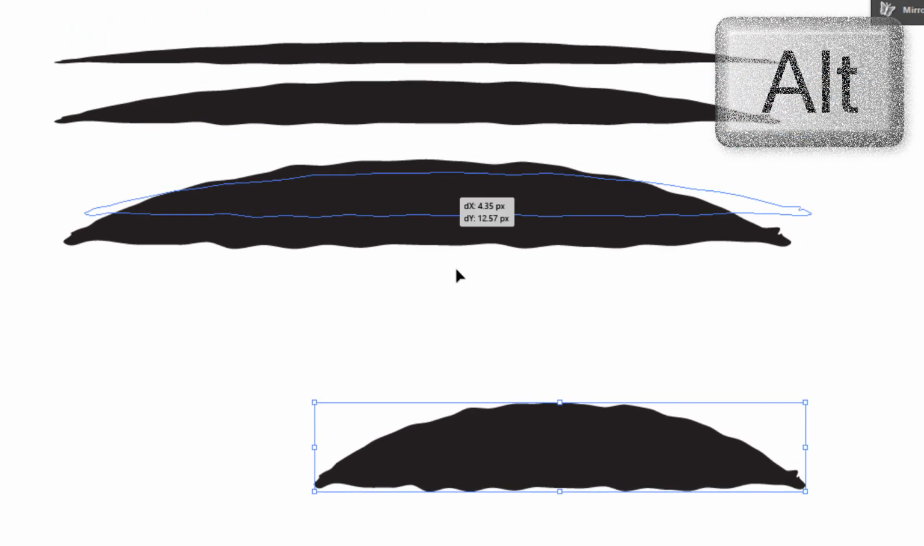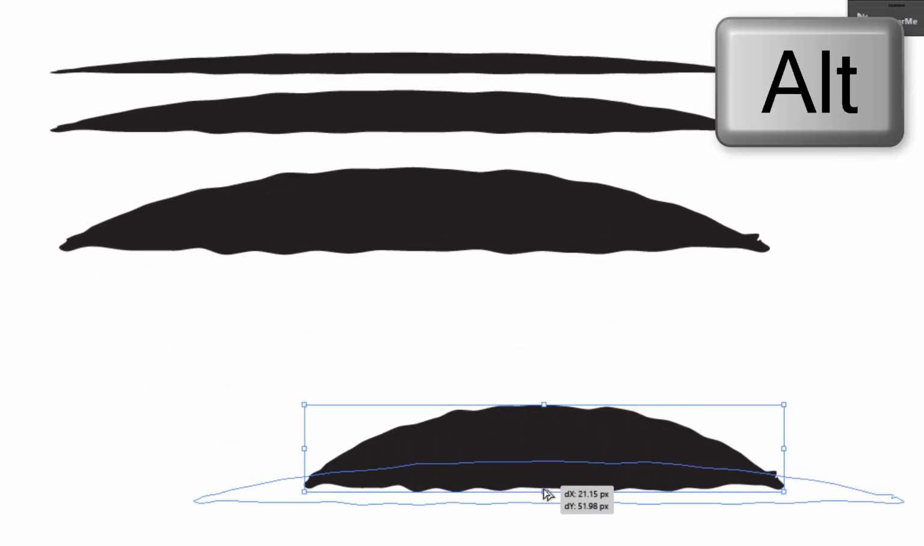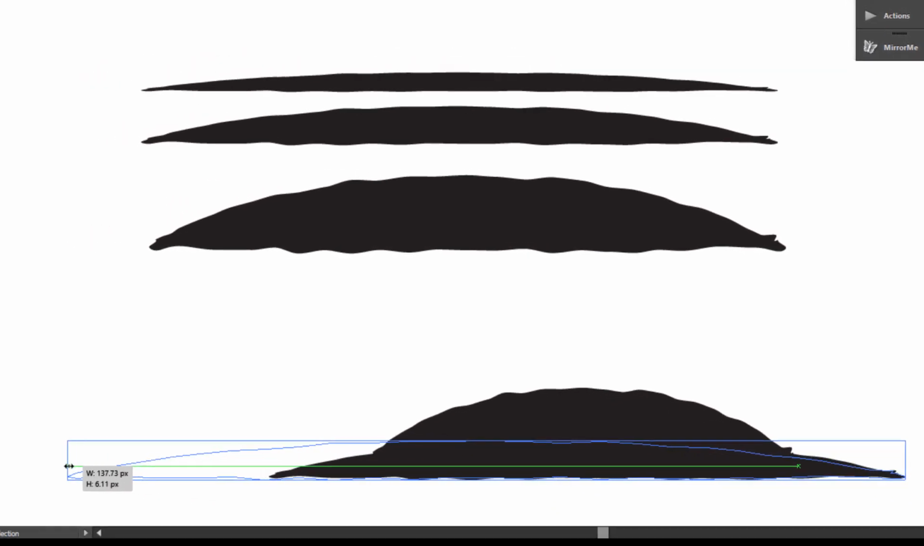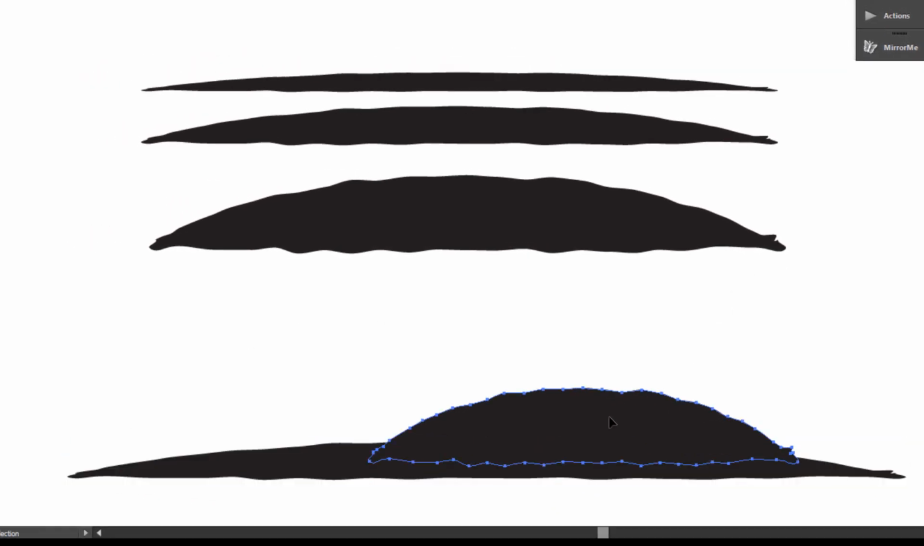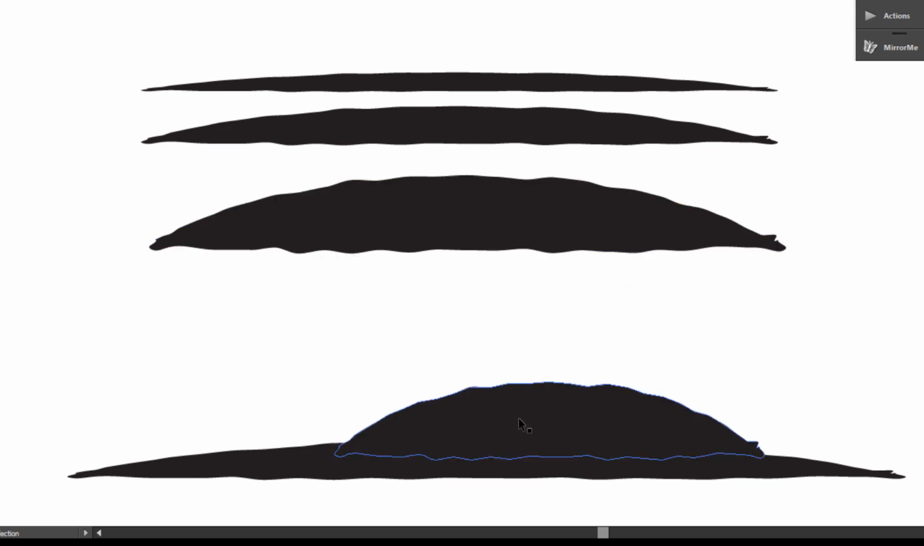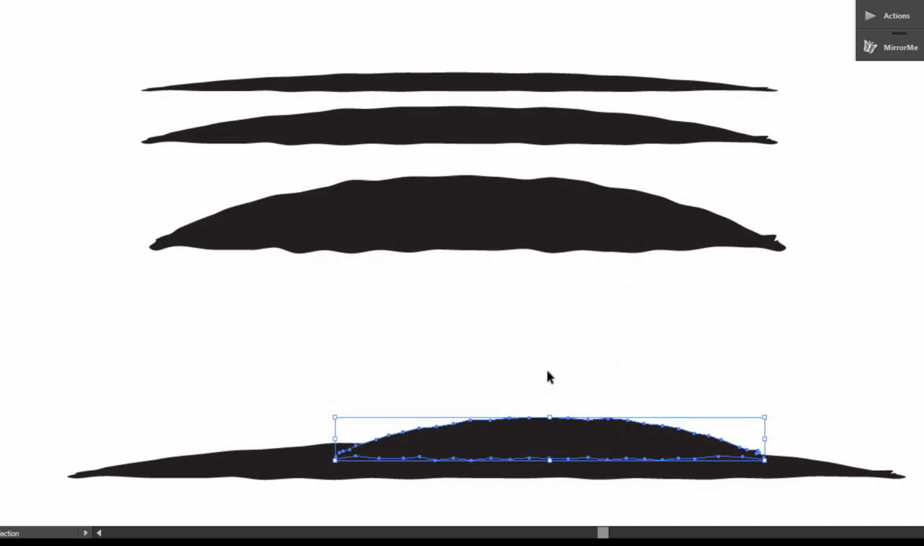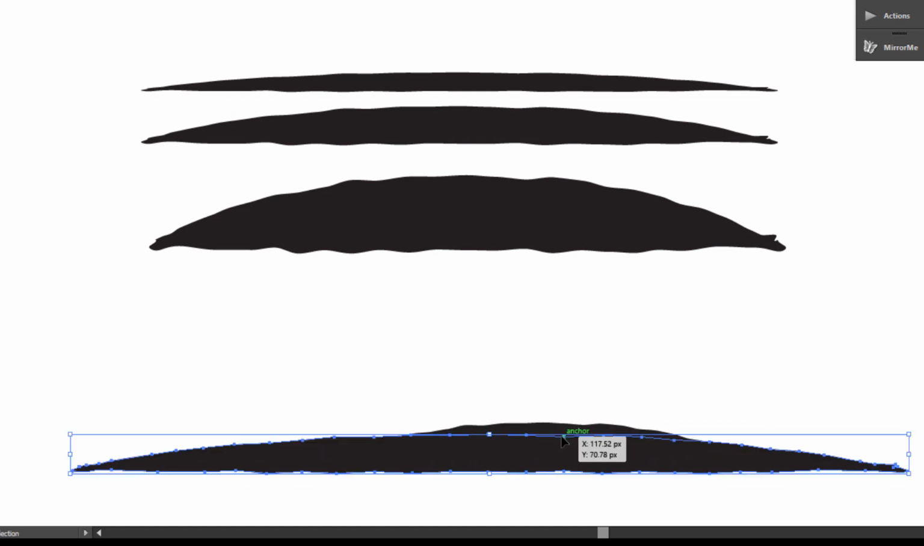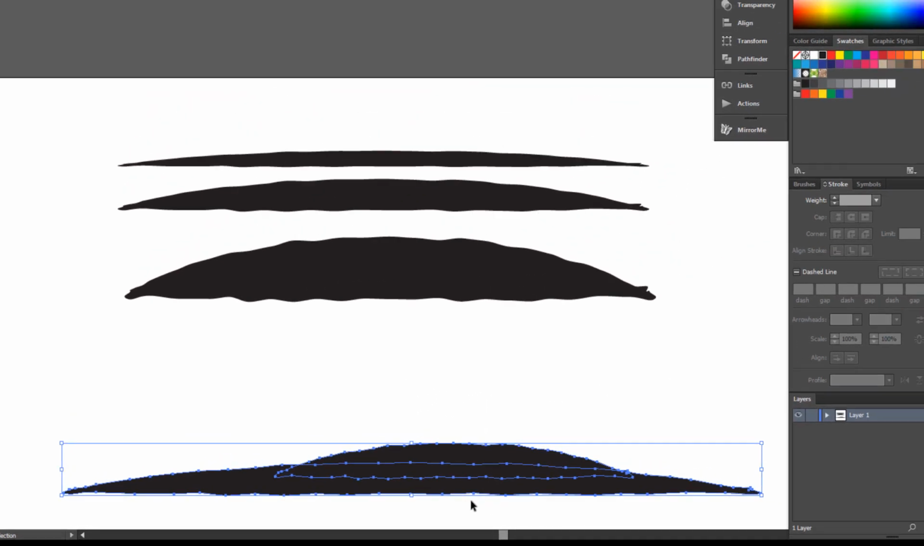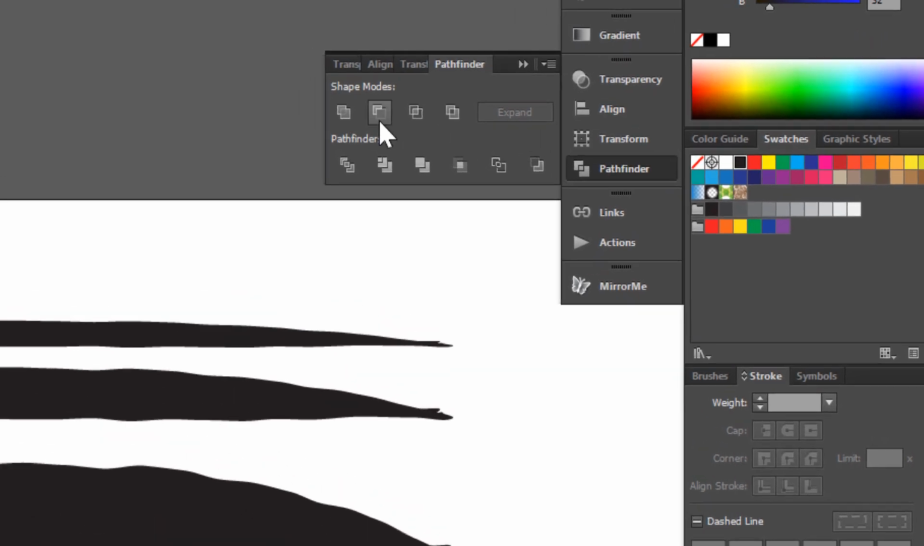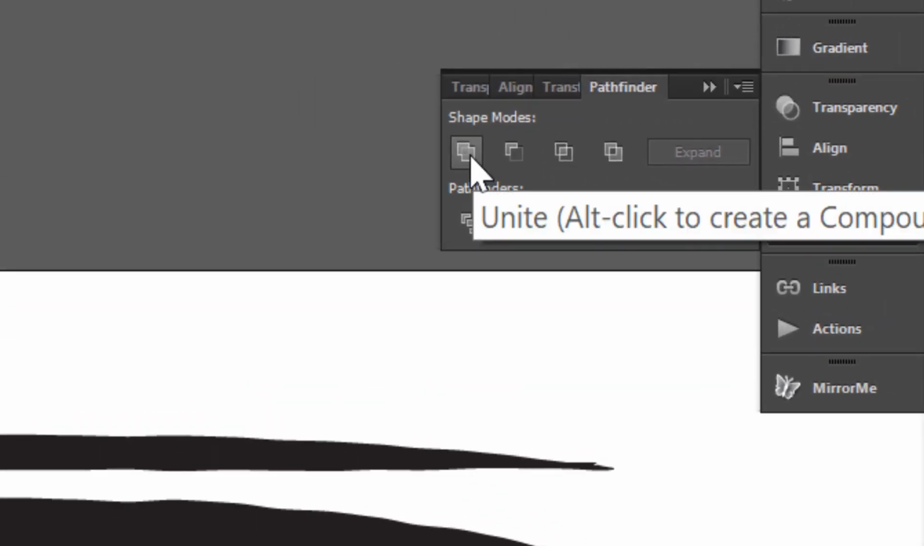Copy this one holding Alt, change size big one. Flatten more. It's okay. Select these two, go to Pathfinder and click Unite.